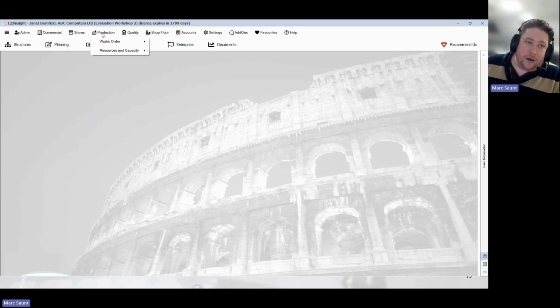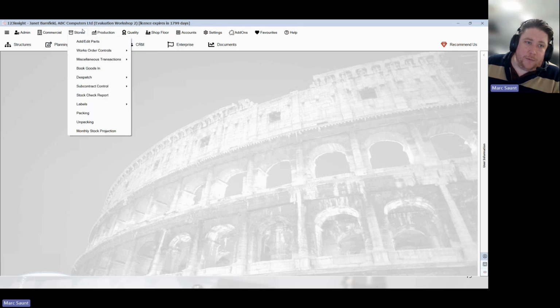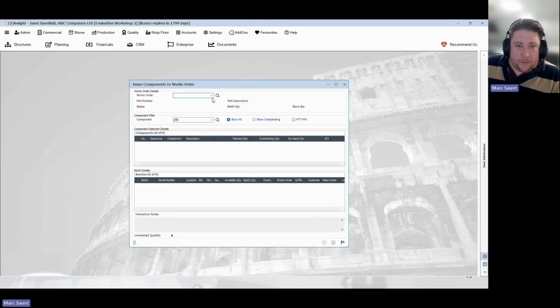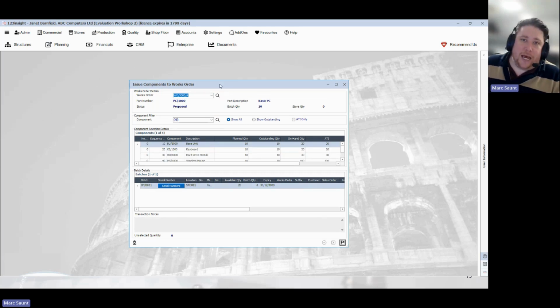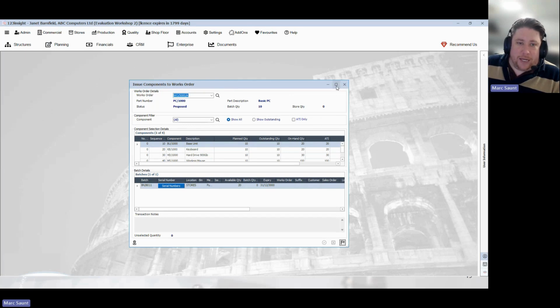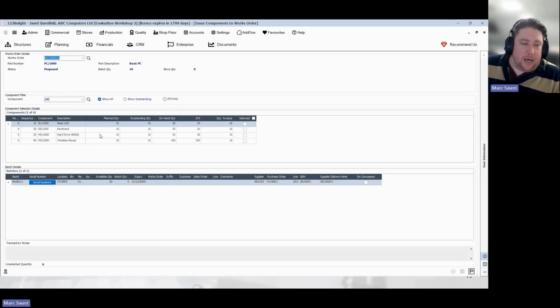So let's go and issue some components to works orders. So we know that we need to start working on the works order 5000 for our PC 1000. We looked at that as part of the which works orders can and can't I start. Again, just going to make that bigger. Here we've got our 4 components that need to be issued.